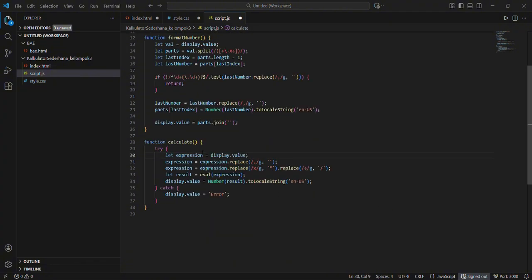Step 5. Performing the calculation. I want to explain step by step. Step 1. Copy the current expression. This contains numbers plus operators. Step 2. Remove commas. This code is needed because JavaScript cannot calculate numbers with commas. Step 3. Convert symbols. This code is needed because JavaScript only understands * and /, not × or ÷ symbols.